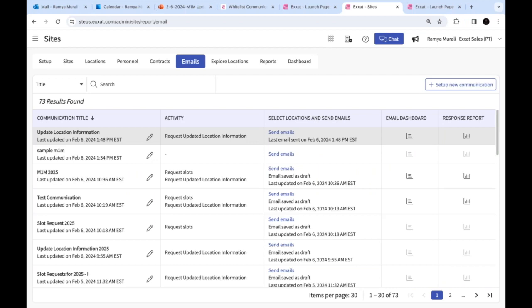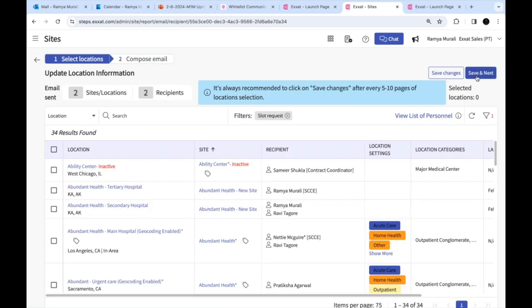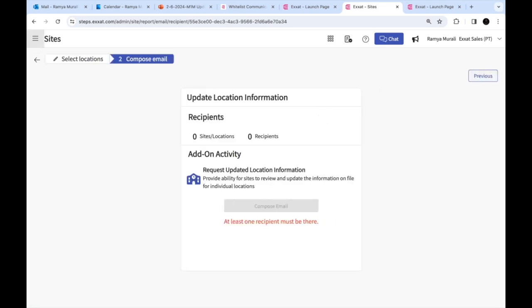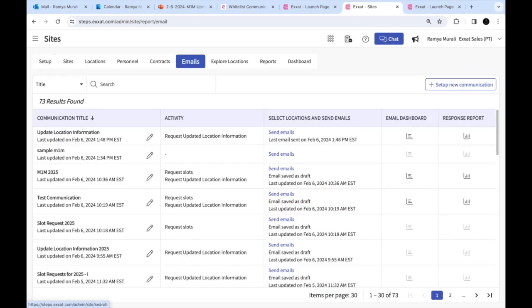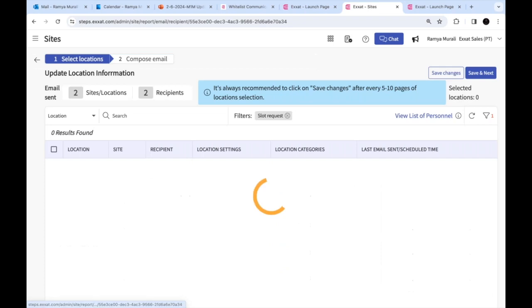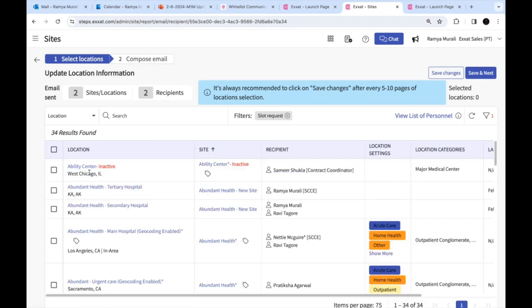There are a few questions, Ramya, on the template side. I'll quickly cover those. There are questions around logo. For adding a new logo, or if there's any change that needs to be done, please reach out to Exxat support. The team will help you to get the right logo in the templates, right?